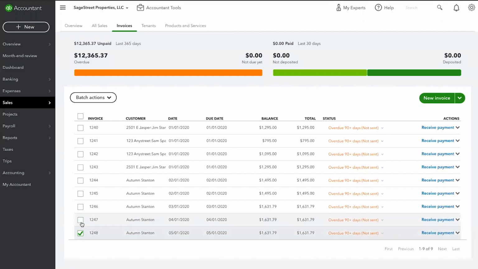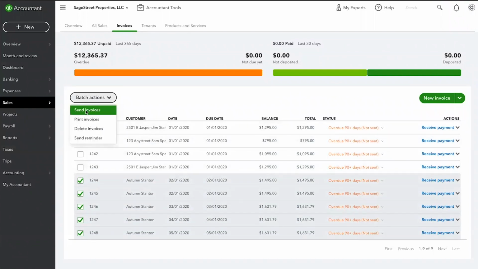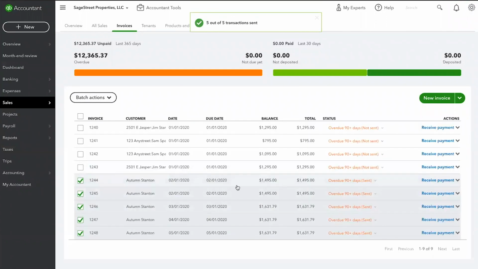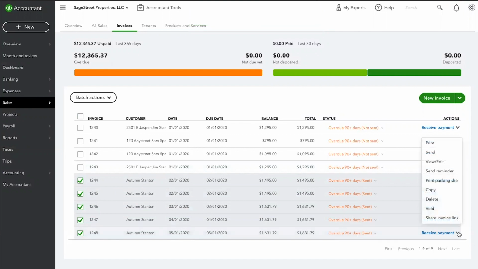If you have multiple invoices that you need to send out, let's just say these are all different people for the same time of the month. We're sending out 5 May 1st invoices. You can select what you need to send, batch actions, send invoice, and again, they're gone. Send them out. Same format as you saw here. It gave us a little bit of a warning, but if your stuff's all set up correctly, sending those out automatically, no problem.